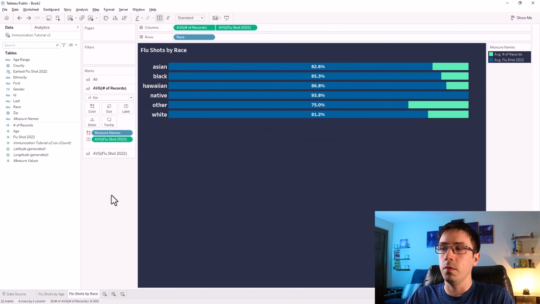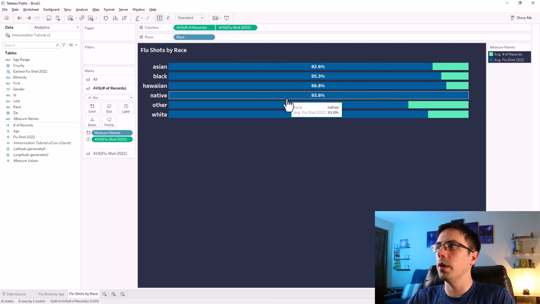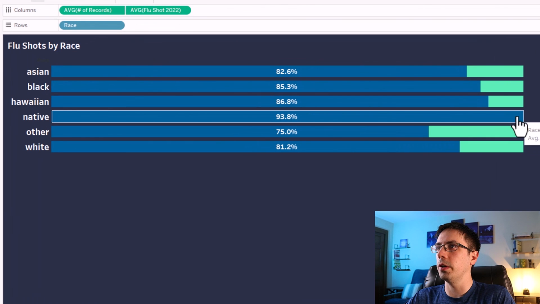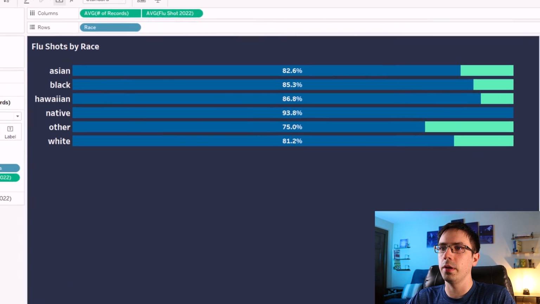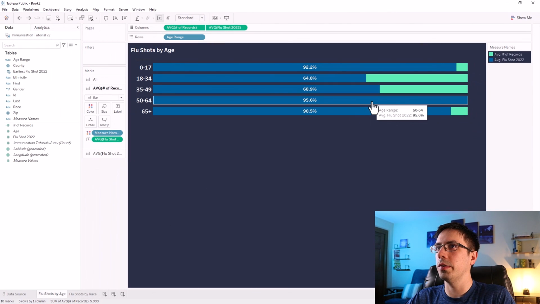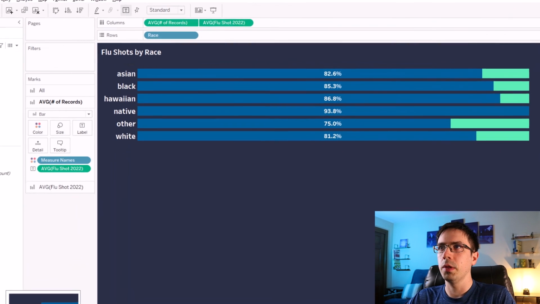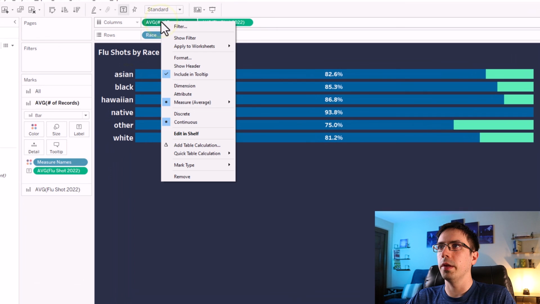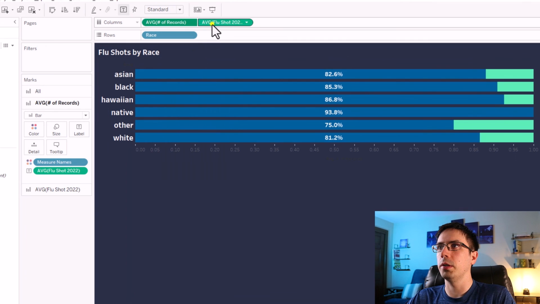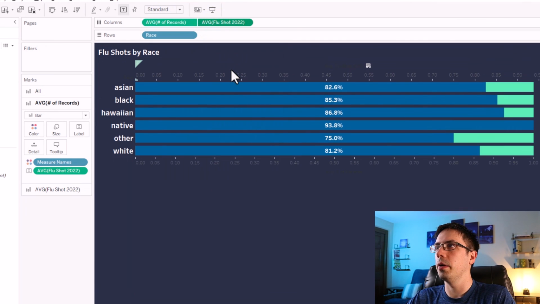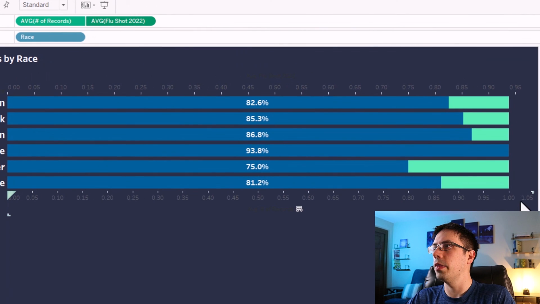Now, one thing you may have noticed is that after we created our graphs, we see that there are these bars. This one says 93.8%, but it looks like it's filling this up as if it were 100%. And if you look at this one, we also see that for this bar here. Why is that? Well, I'm going to right click on this. I'm going to say show header. I'm going to right click on this. I'm going to say show header. Notice that these axes are actually misaligned.